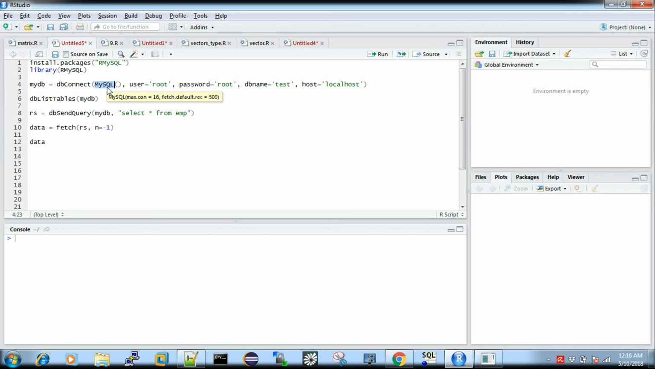For Oracle this will be different. If I use PostgreSQL, then that will be different. For MySQL it is different. It's case sensitive, and you have to use the specific driver name for MySQL or Oracle. And the username is root and the password is root.